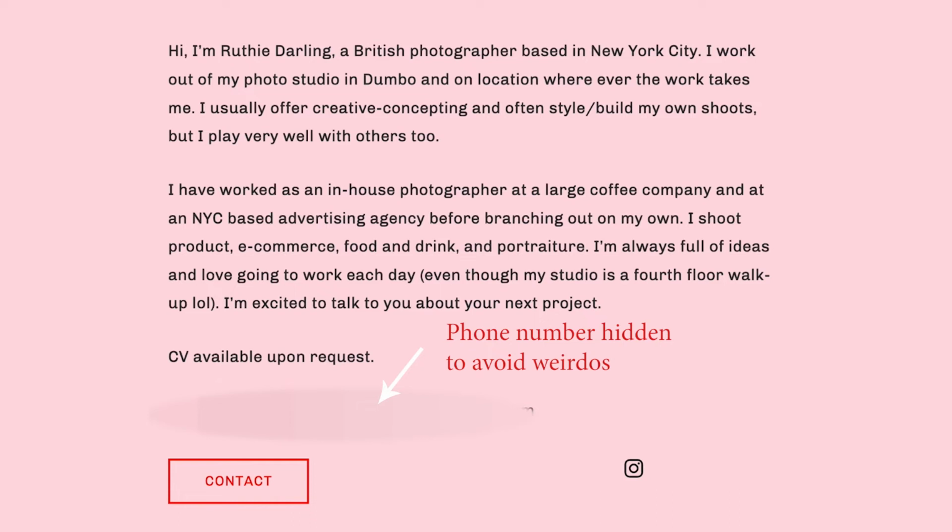Oh, and I don't know how I could have forgotten this. The most important part of all, there must be a way to contact you. So many websites I go on and there's like no phone number. Include your phone number and include your email. You can have a contact form too if you want, but please, for the love of God, let there be a way for them to pick up the phone and say, hi, I want to hire you, you're fabulous.